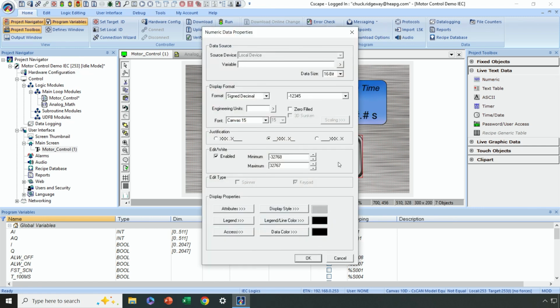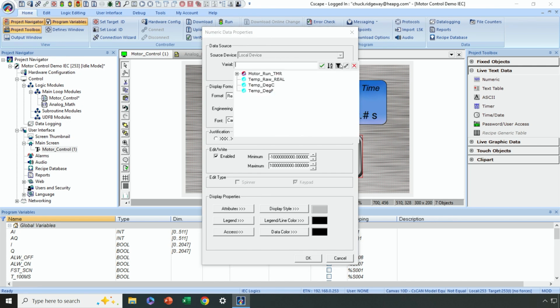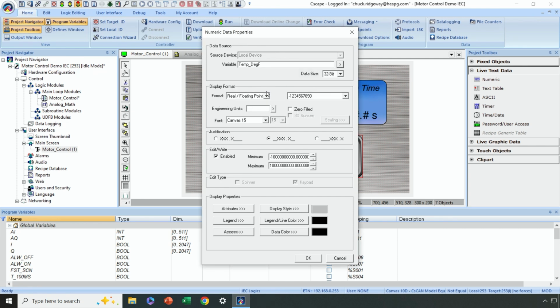Now the variable that we want to tie this to is a real variable, and real variables are 32 bits. So the first thing we have to do is change 16 bits to 32 bits. All right, this is a real variable coming in, so let's make it real. And then let's tie a variable to it. The variable we want is temp degrees F. So this is only showing 32-bit variables, because that's how we've specified it. So temp degrees F, 32-bit. It's not writable. This is just a readable value. And then how do we want to display it?